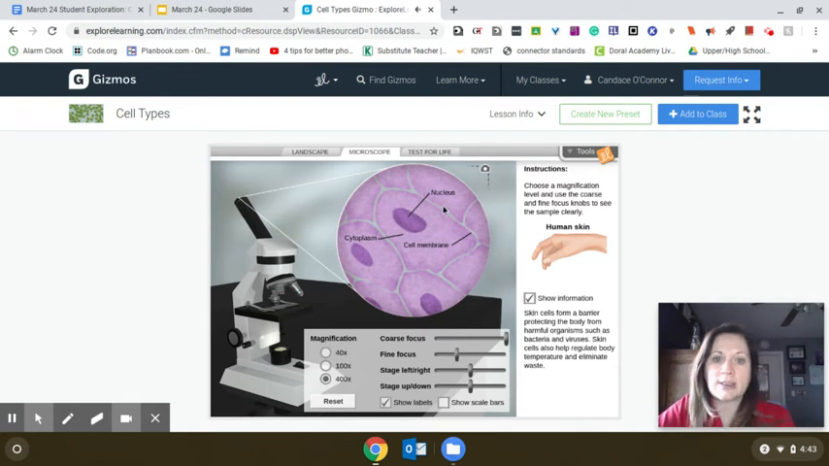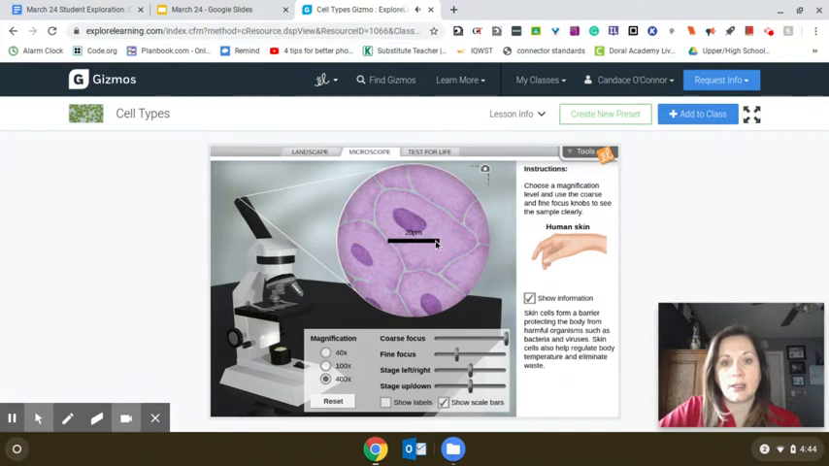And you can see all the parts are labeled, just like we talked about in our skin cell yesterday. We have the nucleus, the cell membrane, and the cytoplasm. All right, so my labels are on. The other thing I can actually do is turn on my scale. So this is going to measure, so I can kind of get an idea how big these are, okay?